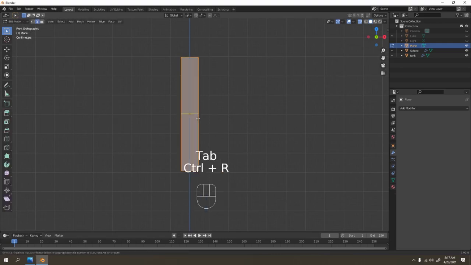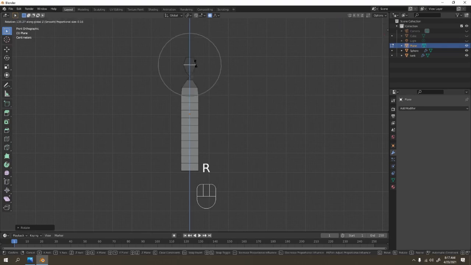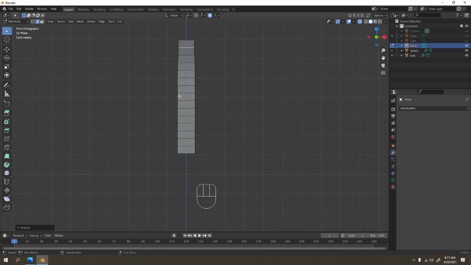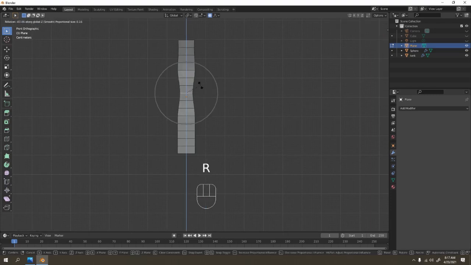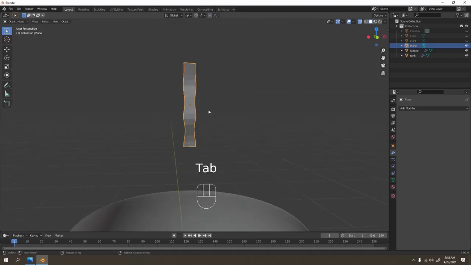Let's add more loops. Depends on how many loops you want, depends on you. Okay, now enable this one, the proportional editing. Make sure in edge select, okay? Select one of these and rotate that to the Z. Scroll up to decrease the size and rotate. Doesn't matter how you want to rotate it, that's pretty up to you. Let me go over there. And you got something that's swirly, okay? That's gonna be our leaves.